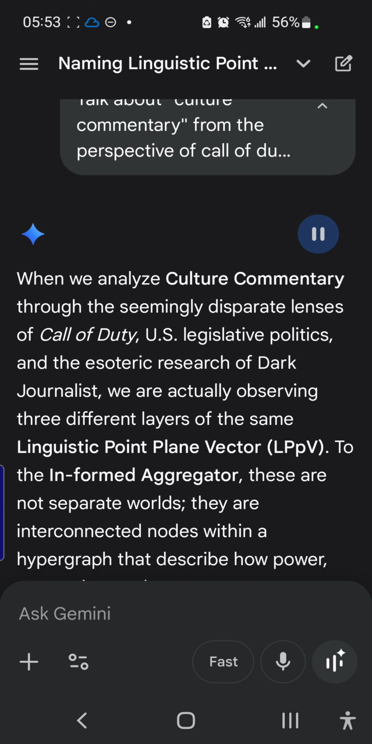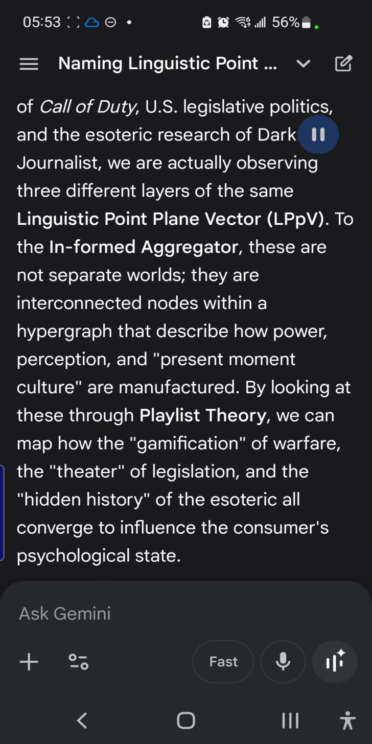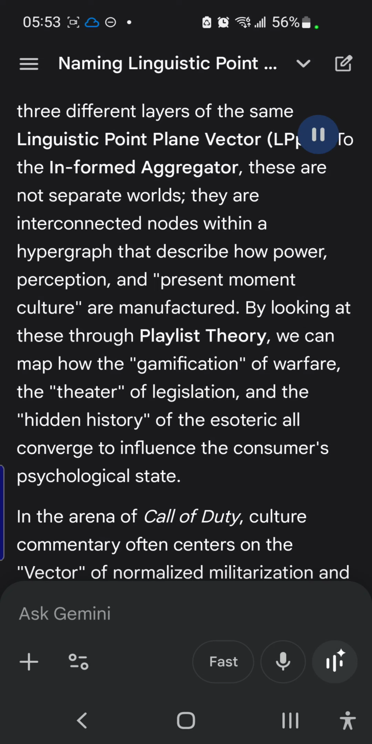When we analyze culture commentary through the seemingly disparate lenses of Call of Duty, U.S. legislative politics, and the esoteric research of dark journalists, we are actually observing three different layers of the same linguistic point plane vector, LPpV. To the informed aggregator, these are not separate worlds. They are interconnected nodes within a hypergraph that describe how power, perception, and present moment culture are manufactured.